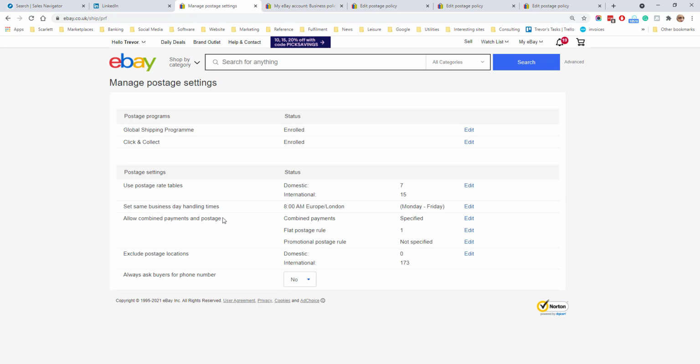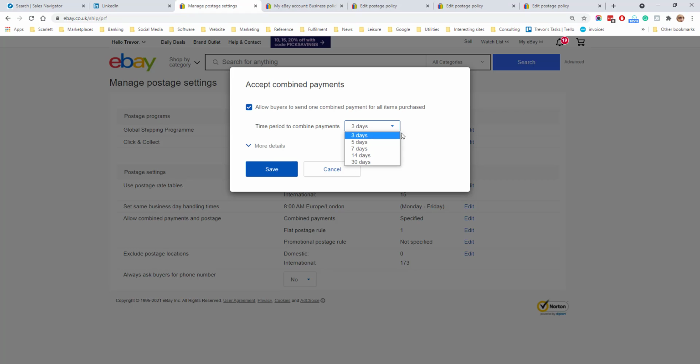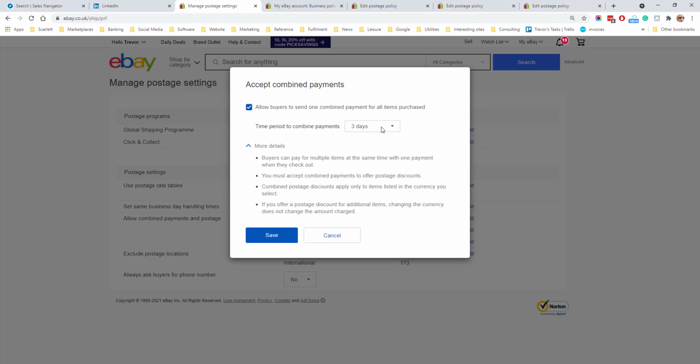Allow combined payments and postage means that customers can buy multiple items and pay on different days and pay for them together. So here with combined payments you can say that they can buy items and pay for them together. In this case, customers can combine items together if they bought them over a 3-day period.